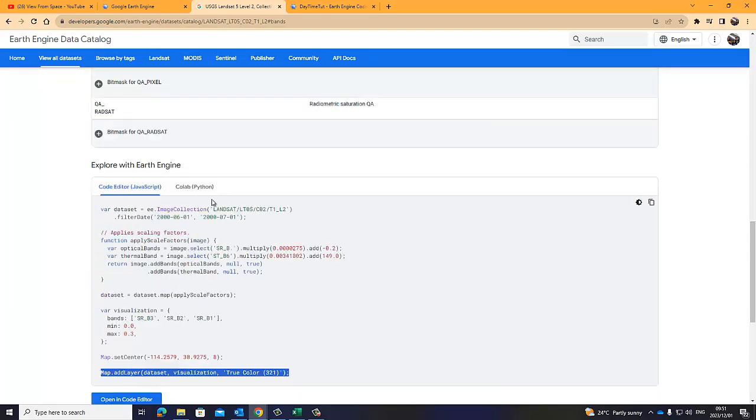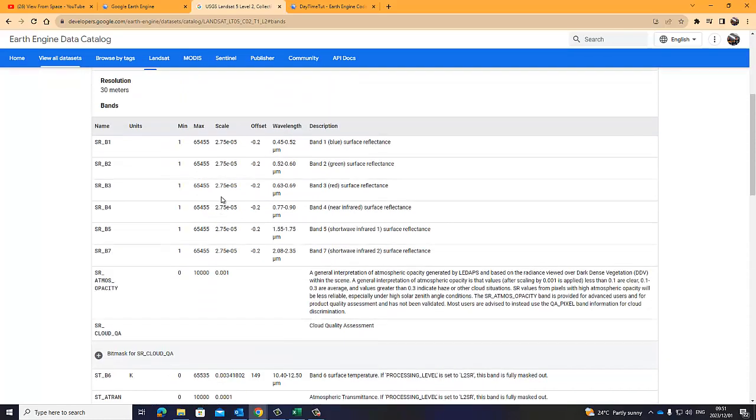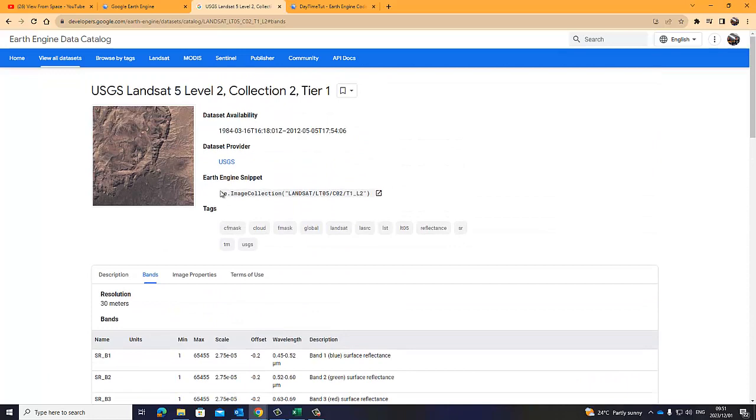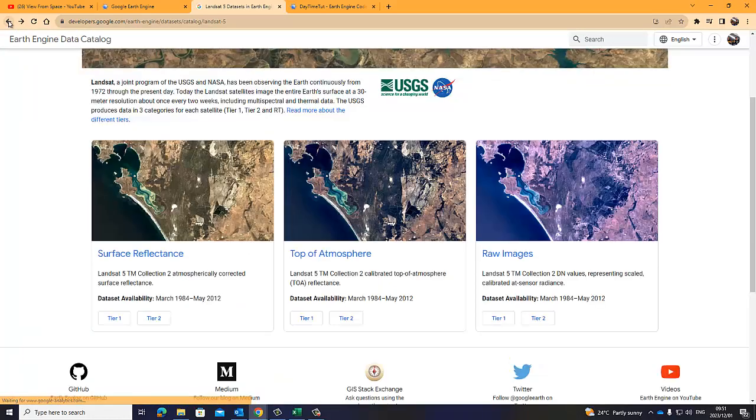Then, as I said, you apply those scaling factors to the actual variable, to the image itself with this code. And there's our visualization parameters, our map center. Obviously, I'm going to use my own, and then to display the map. And you'll have the similar scenario with the other Landsat data set. So let's quickly go to Landsat 7, familiarize ourselves quickly with that.